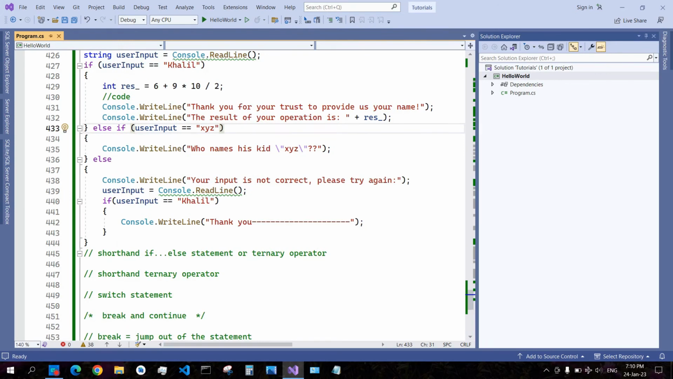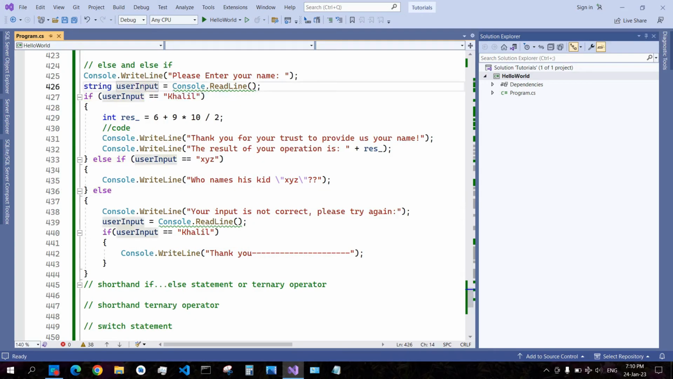A tip from a guy with years experience in coding: you should use else very carefully. A user can input anything. You just handled two conditions, one for Khalil, one the XYZ, and not the rest of this. So use else only if it is safe. Otherwise, do not use else. So I hope you learned the if statement.